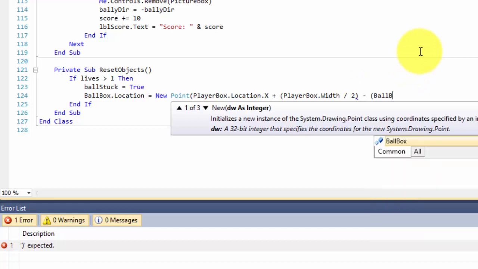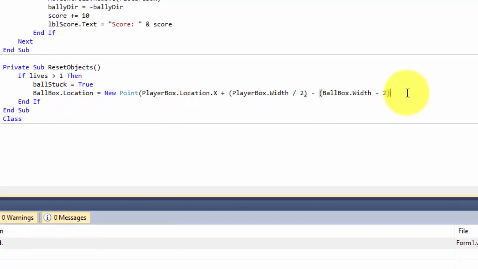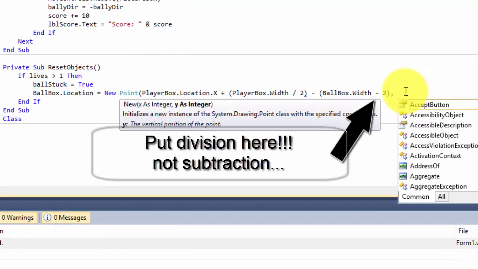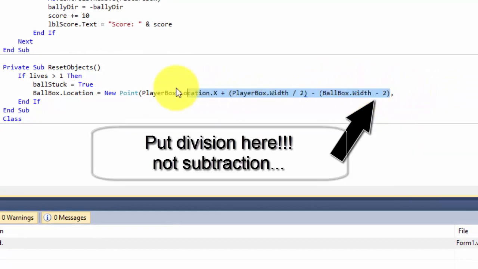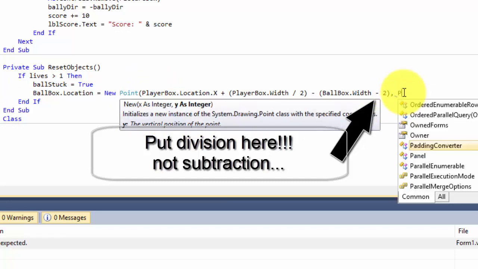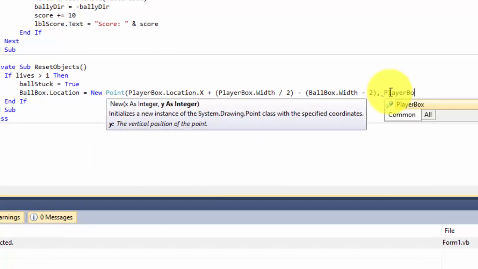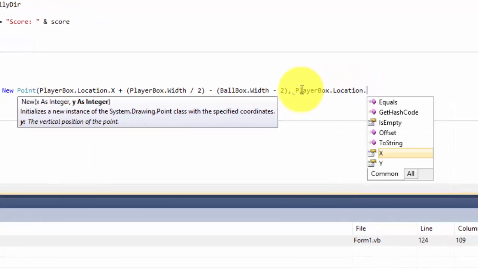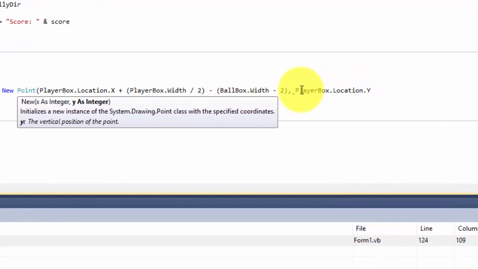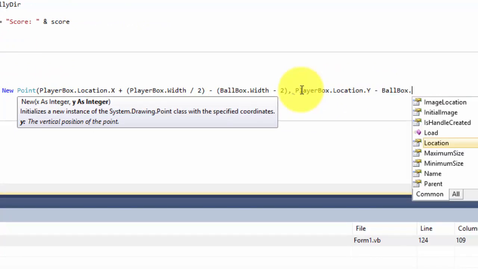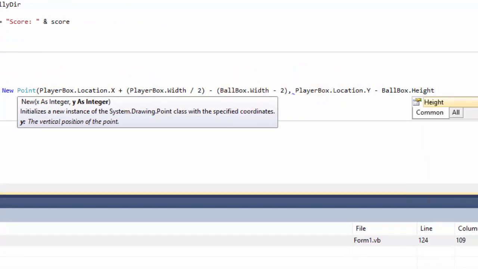We need to move it back to the left just a little bit, and it needs to be half of the width of the ball. So we can type in that. That whole thing right here is the X position of the ball. What we're going to type in next is the Y position. So we need to have the same player box Y location, but then subtract the entire height of the ball box.